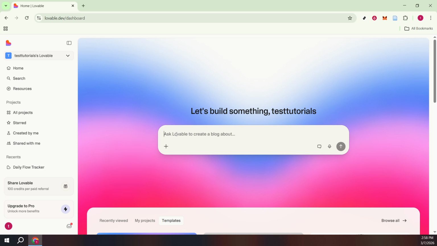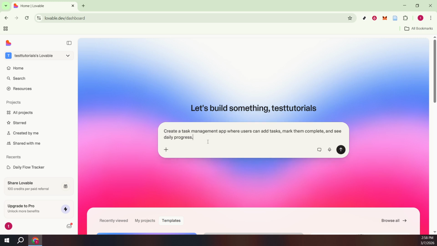In that box, type a clear, outcome-focused description of what you want to build. Think in terms of user goals and core features. For example, a simple task tracker with categories, due dates, and a dashboard, or a recipe catalog with search, tags, and favorites. Be specific about the essential screens, the data you want to capture, and any key actions users should be able to take.